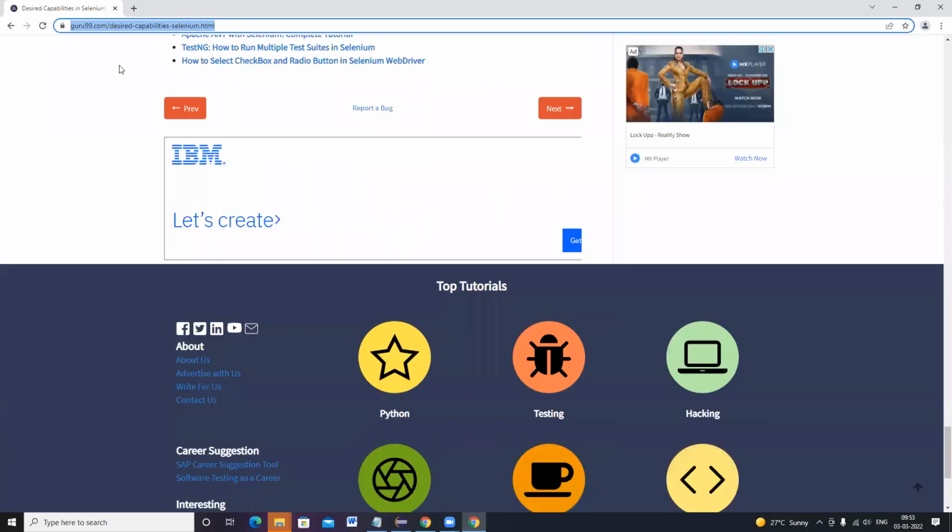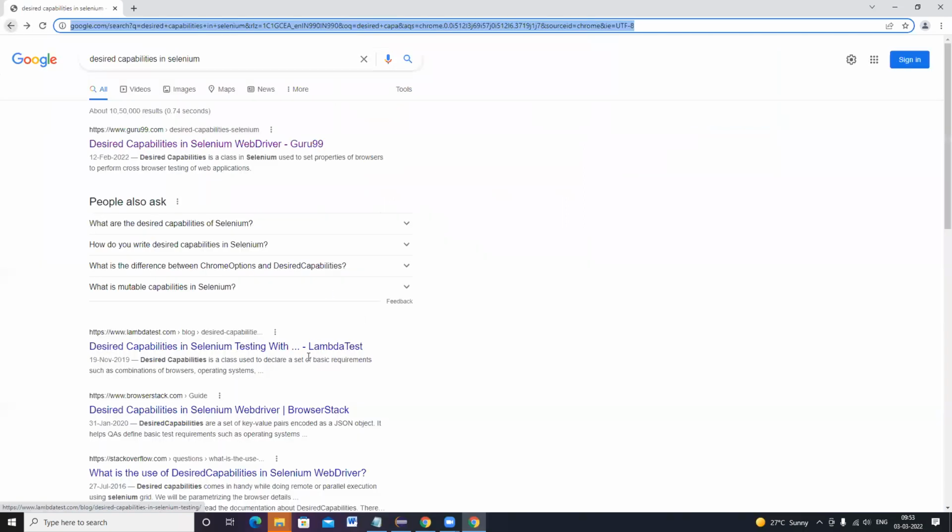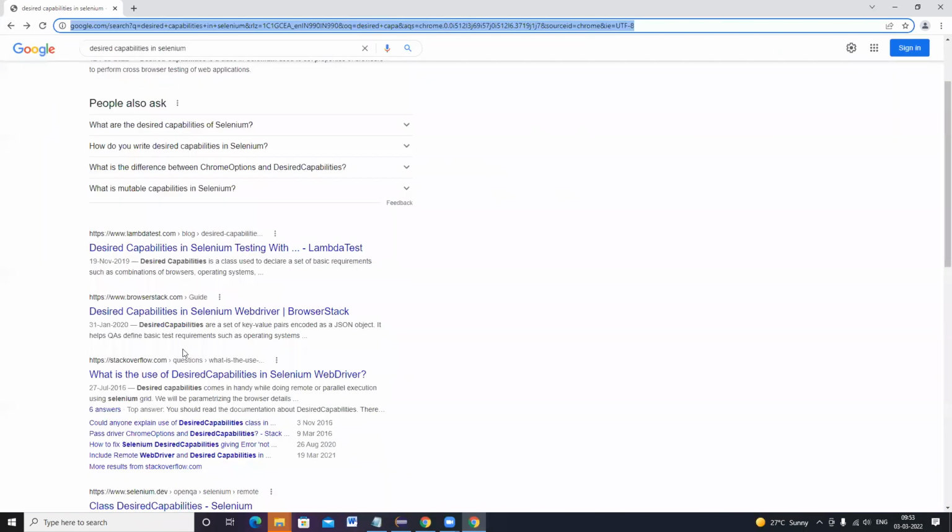There are a few other things also. In GitHub, you will be finding desired capabilities.